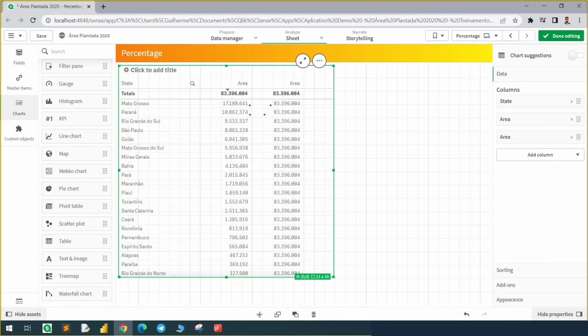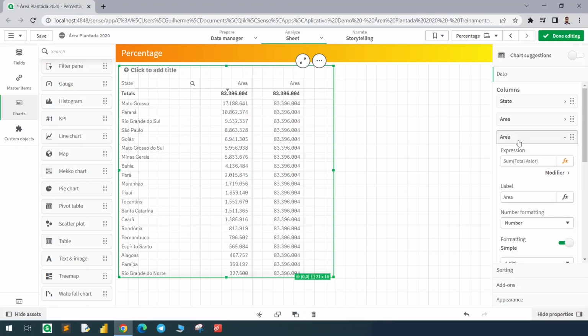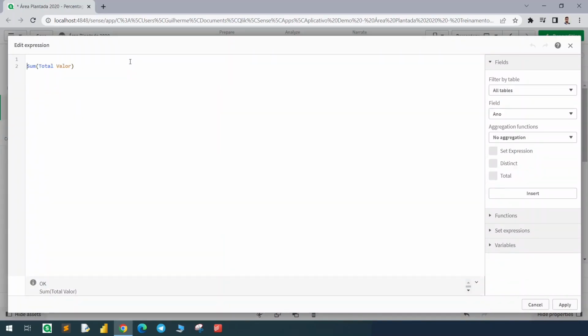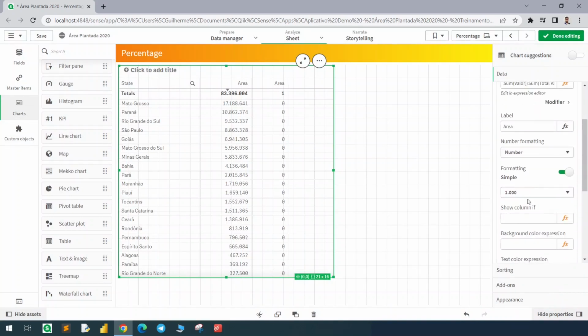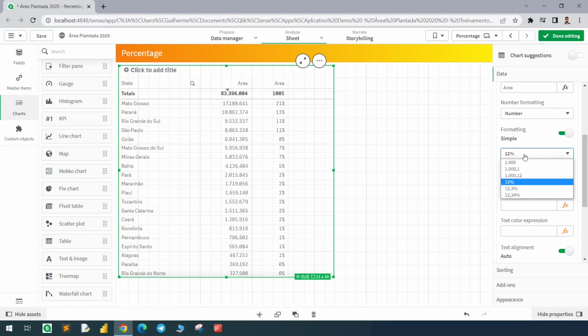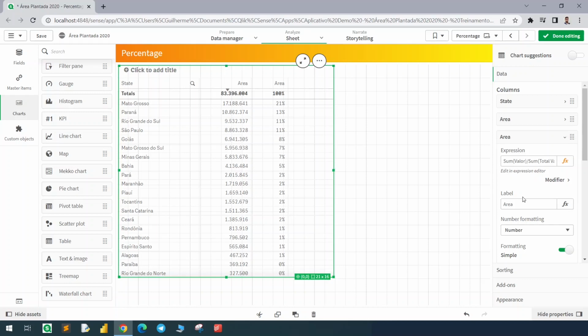So 10 divided by 83, 9 divided by 83, and so on. And since this is our total, we'll come back to the expression and sum the value and divide it by this total. Now when we click apply, we have a percentage. So changing here the format of the number.